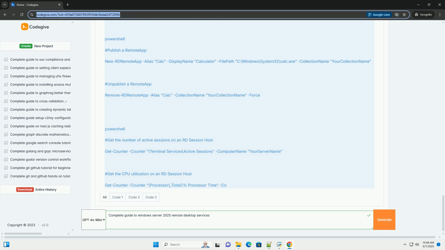3. Installation and configuration of RDS roles. RDS consists of several roles. You can install all roles on a single server for small deployments, or distribute them across multiple servers for larger, more scalable deployments. Remote Desktop Session Host, RDSH: this is the server where applications and desktops are hosted. Users connect to this server to run their applications and desktops.